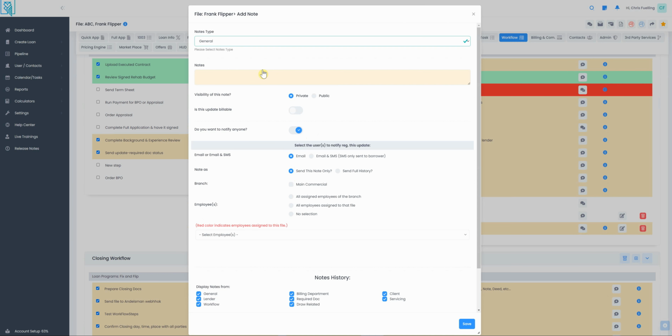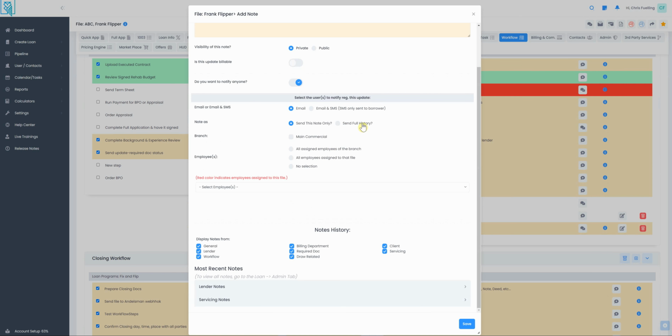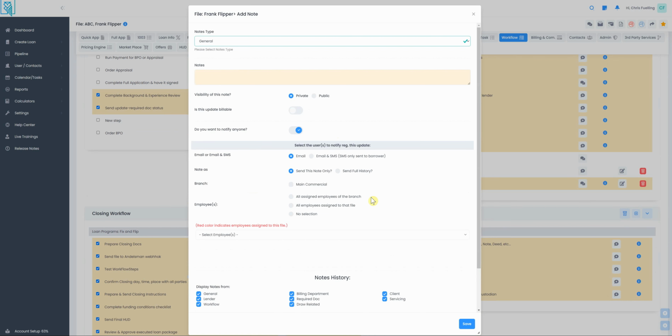And then obviously when you make a note, you can choose to notify. You can do email and SMS, and you can send it with the full history, so they'll see the whole note logs when you check that off. And you can choose who you want to notify on these notes that you're making.